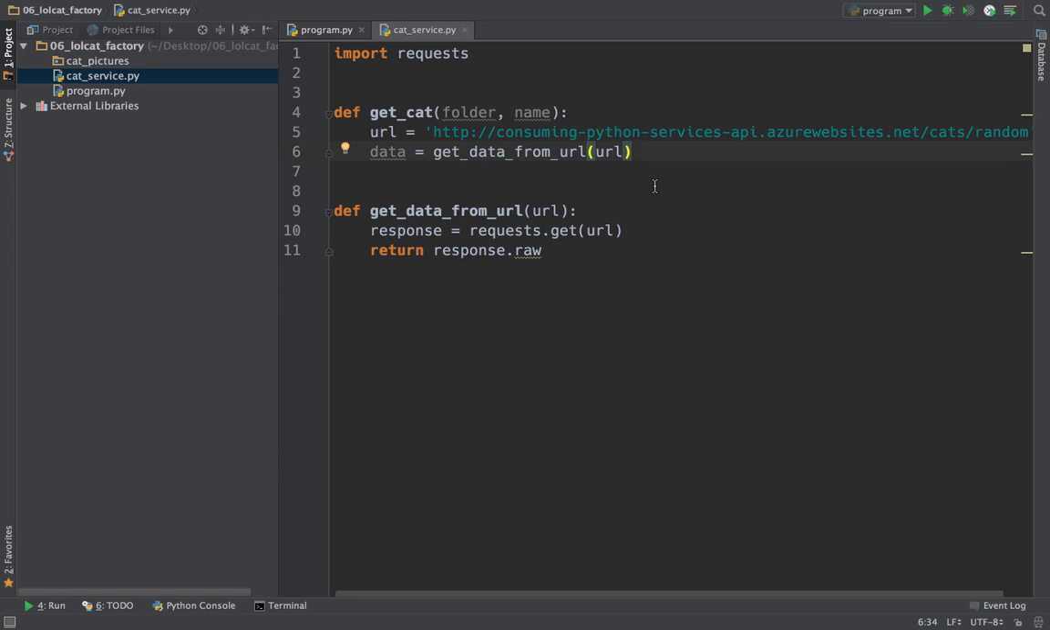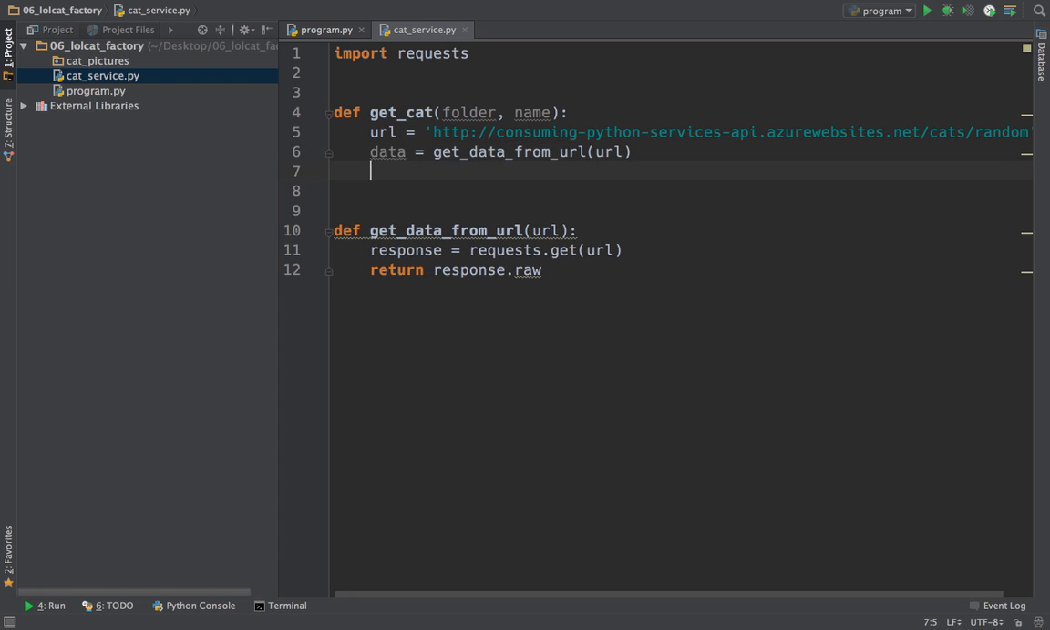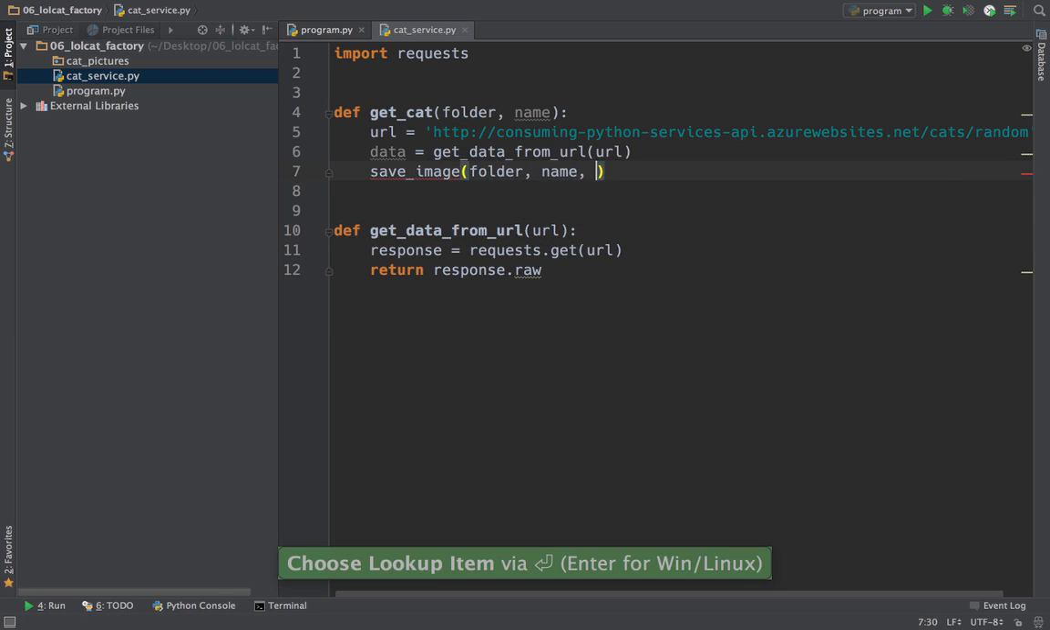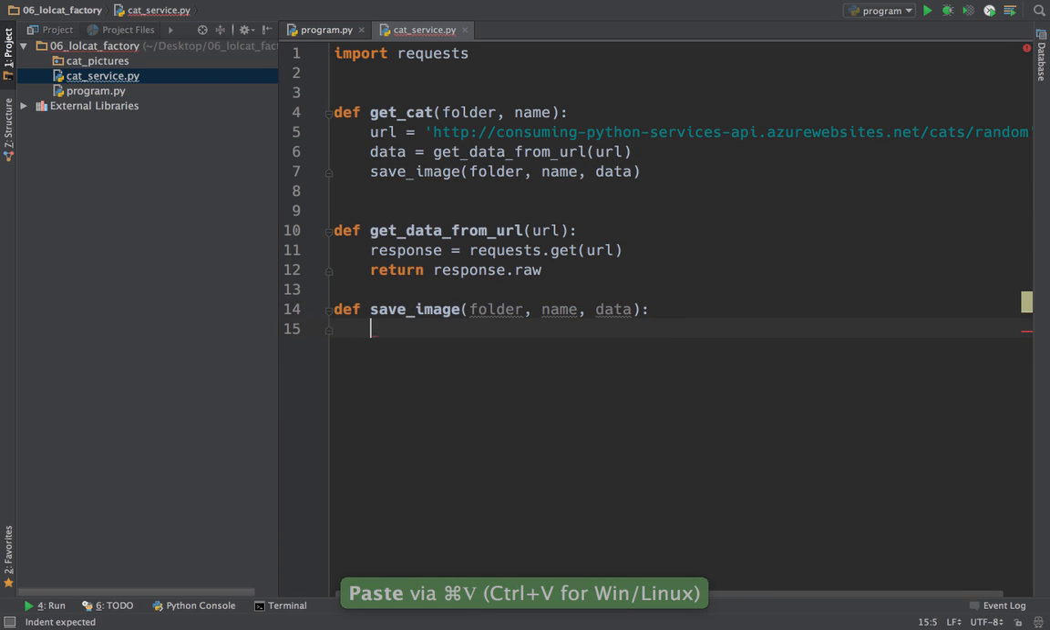Now that we have this data downloaded from the internet, let's go and write it to a file. We want to save this data to a particular name related to the cat name in the folder that we're passed. So this should be pretty easy to write. We'll say save image, and we'll give it the folder, we'll give it the name and the data. So down here, we're gonna have a method like so.